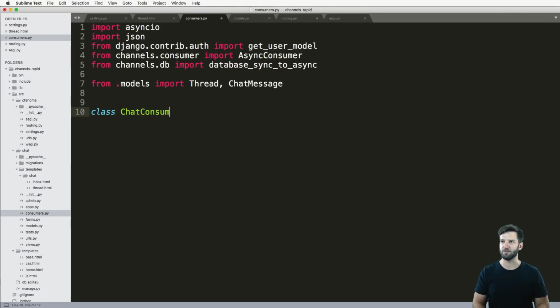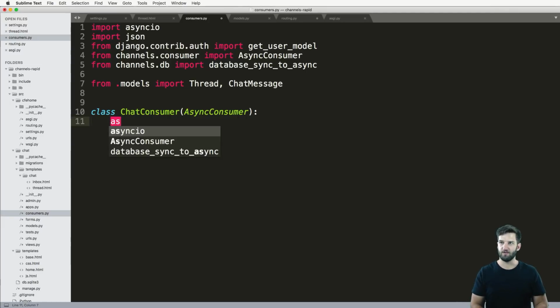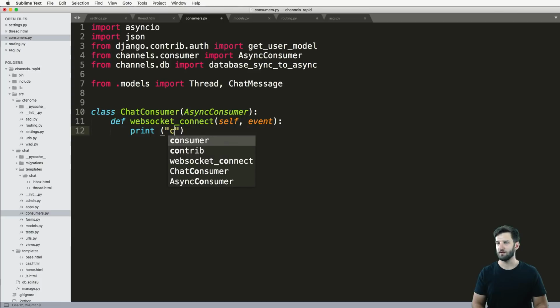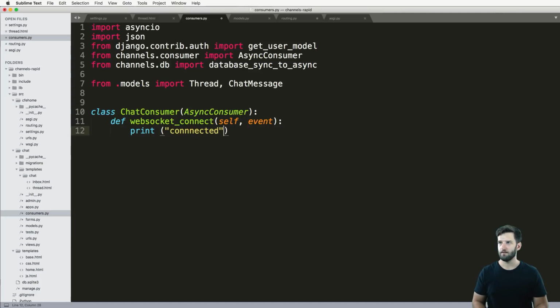So we make a ChatConsumer as a class that inherits from the AsyncConsumer. I'm going to copy and paste some code here in just a moment, but what I want to talk about is writing a function inside of a class. So it's a class-based method, something like websocket_connect. The parameters are going to be self and event. So what we're going to do is print out connected and the event.